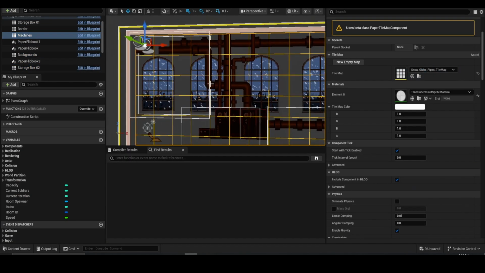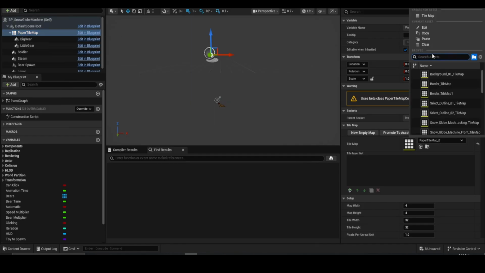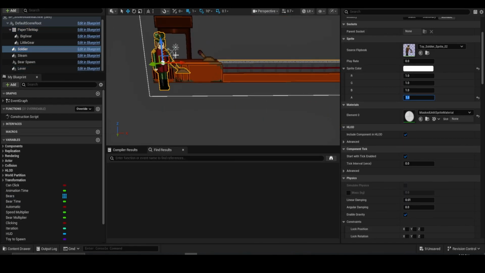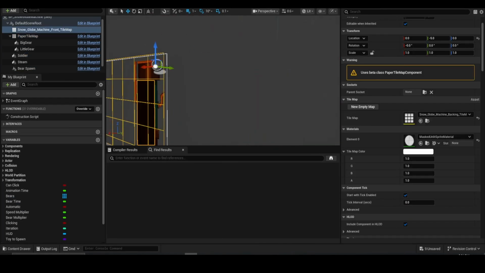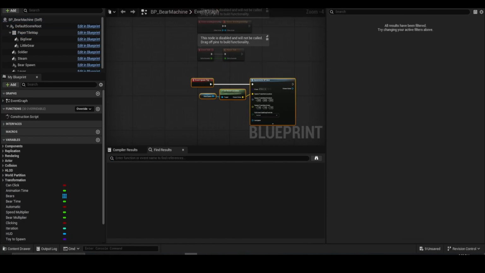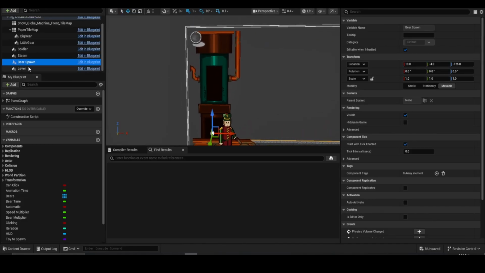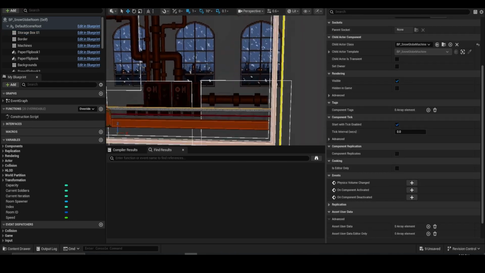I also already have these window sprites from the previous room, but I wanted 4 windows, so I just added 1 more. So that a toy will spawn when the machine is clicked, I copied some code from the bear machine and put it in the snow globe machine. I didn't have this code in my base machine blueprint because I wanted the toy spawn to be specific to the machine.